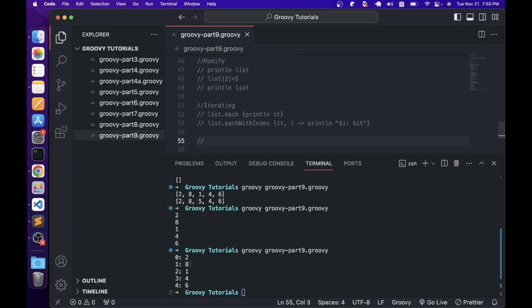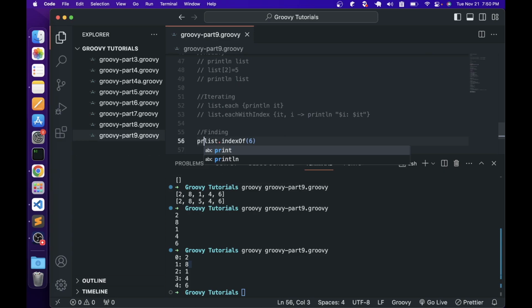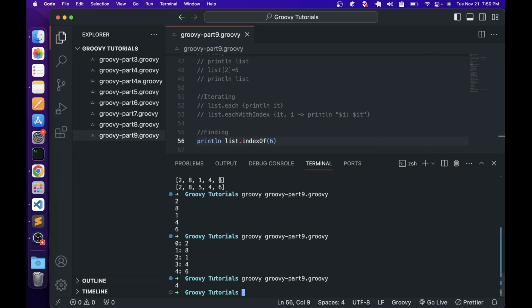Now let's look at the different methods which can help us find elements in that list. If you want to find an element's index position, you can use the indexOf method. The syntax is list.indexOf, and then specify the element. Let's say we want to find the index of 6, and then print the output onto the screen. So println, and then run the program. Because we have 5 elements in the list, and index always starts with 0, so 0, 1, 2, 3, 4. The index of value 6 is 4. So that is what it returns.